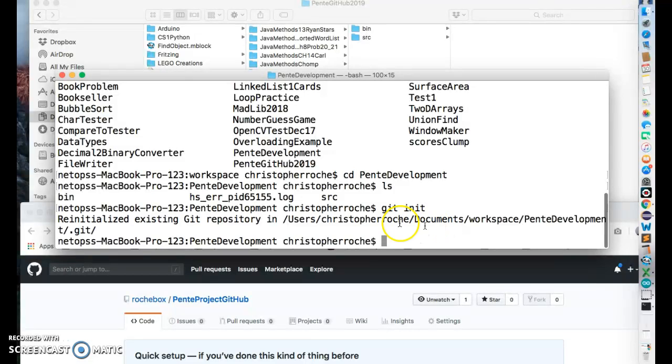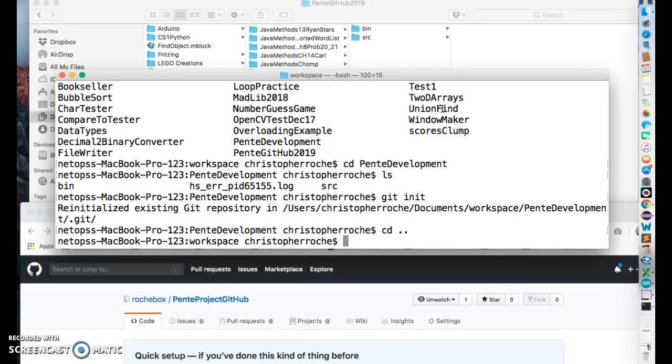Oh, I went to the wrong one. Okay, sorry. I need to go to Pente GitHub because I already have one. I'm here for this. So I'm going to say cd to go back up. You go cd dot dot. Okay, and I'm going to say cd Pente GitHub 2019, which is what I wanted in the beginning.